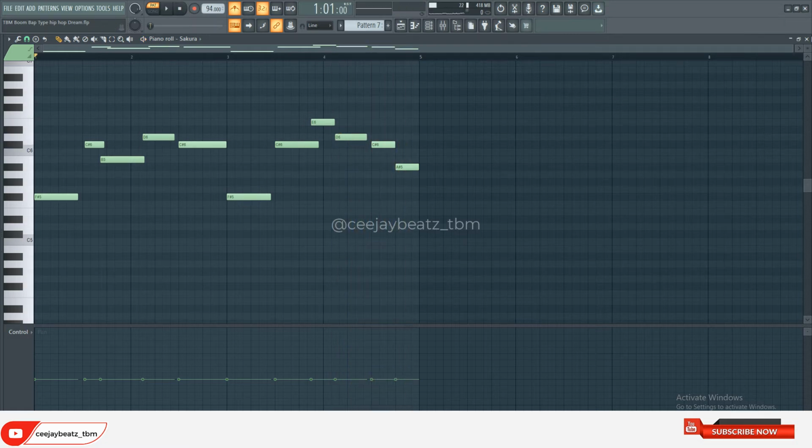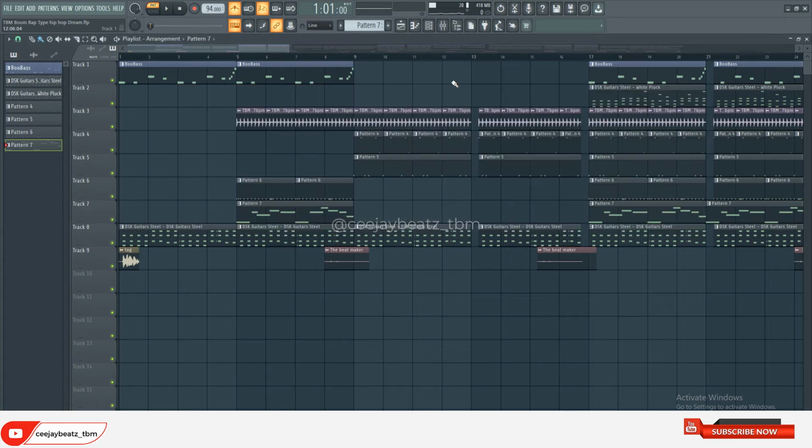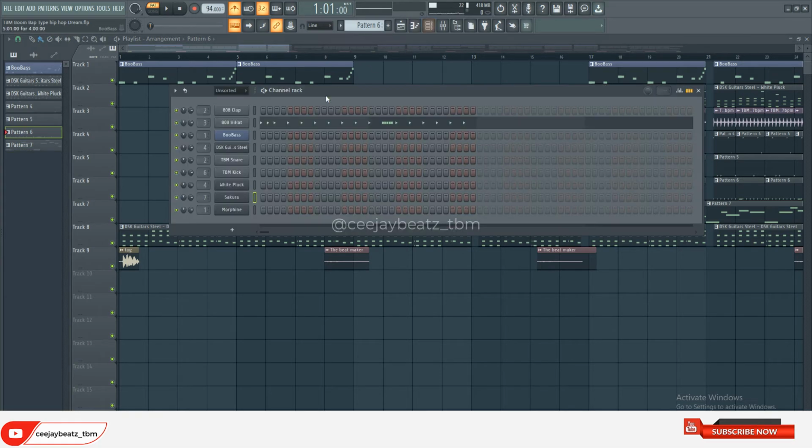So I added the delay in it to make the sound clash. Sometimes when you're making your beat you gotta break some rules. So I made the delay clash in the beat. Then after that I added my major hi-hat, which sounds this way.